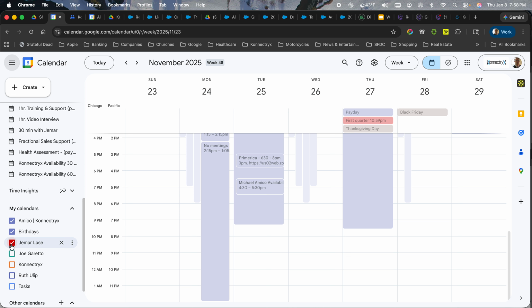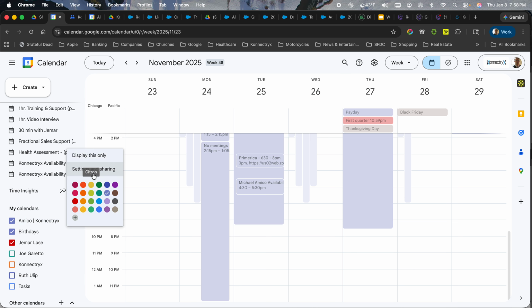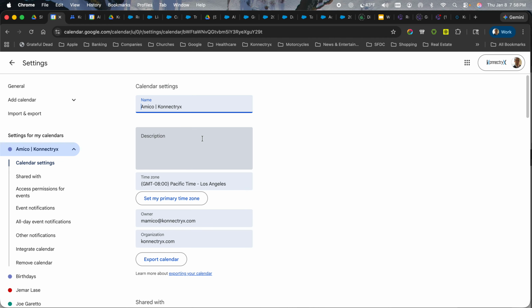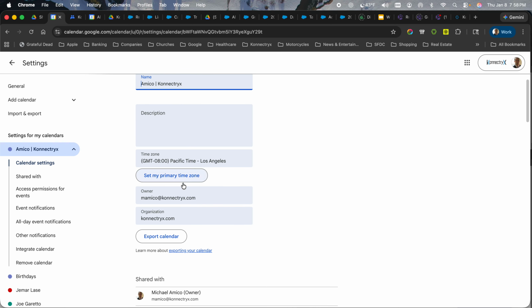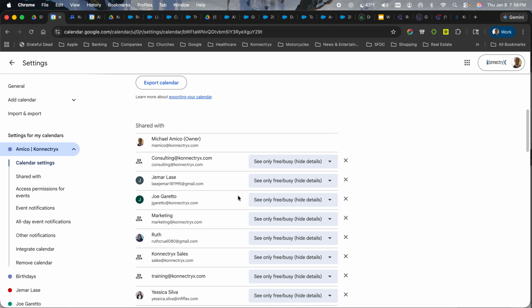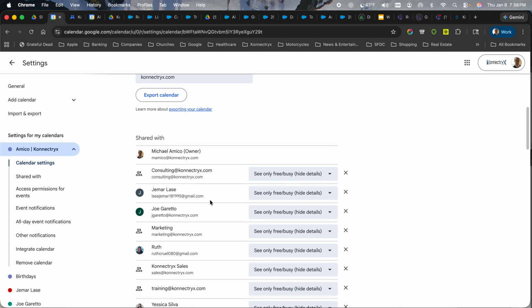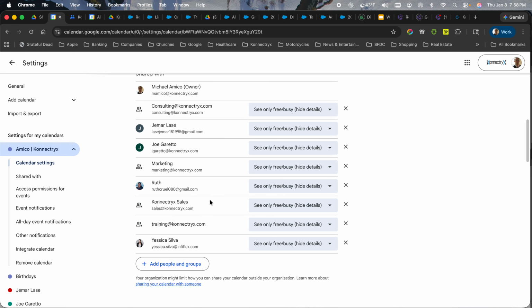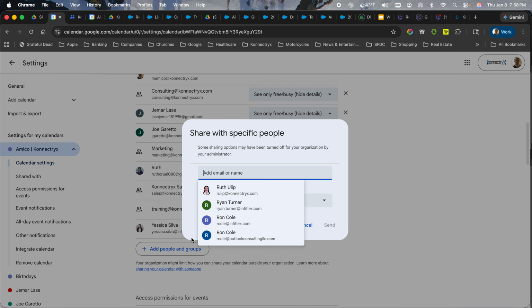So the first part is how do you grant access to people. You should have your calendar link right down here. You see these three buttons. You click on that. You say sharing and settings. You come through here. That should be your name. Set your primary time zone. And then you can go ahead and pick who in the organization you want to share. So if you have a new person, you could pick their name and you could pick them from the group.